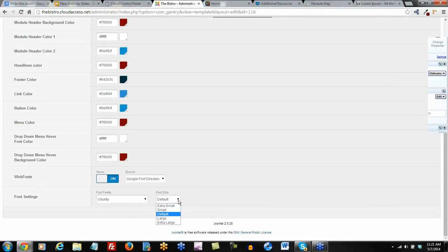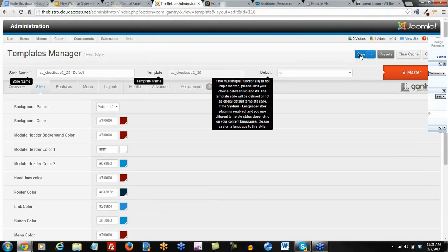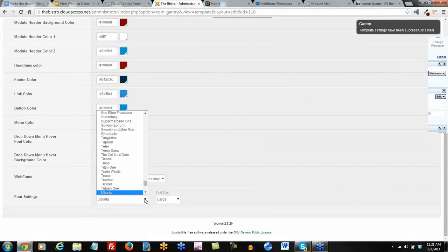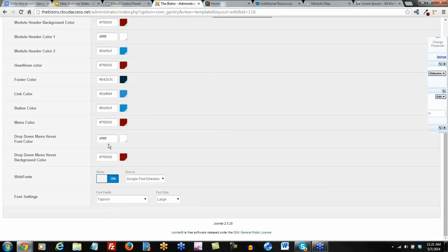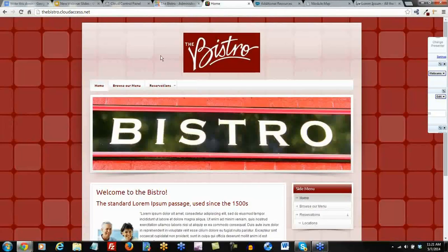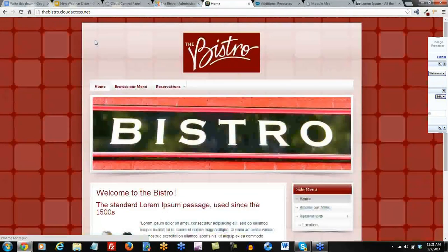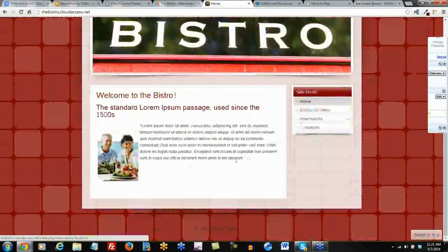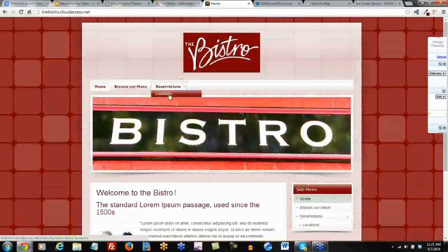I do like to change my default size. I like to go to large, just like a little bit bigger font. So let's save. But of course you could pick a different Google font here too. If you don't like Ubuntu, you could change this. Let's go to Taproom, for instance, and save. Let's go see what that looks like. Return and refresh. And we get just a little different font and a little bit bigger, and I kind of like that.